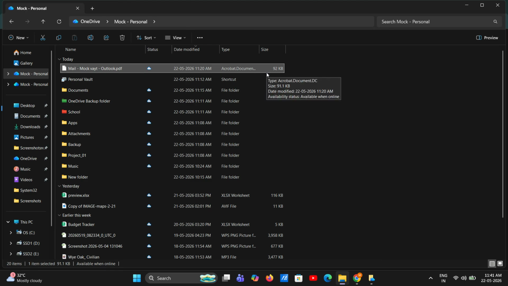If it doesn't show up immediately, give it a moment to sync, because sometimes OneDrive needs a little time to refresh across devices. If the file is there, great. That means the restore worked and your OneDrive folder is updated. You can open it, move it, or continue working as usual. If you still don't see it, double check that you're signed into the correct OneDrive account and that your sync connection is active.